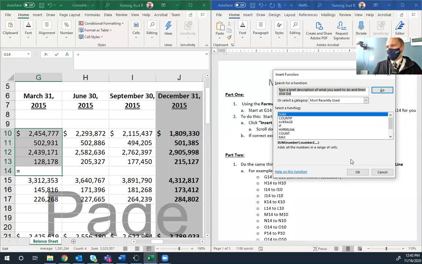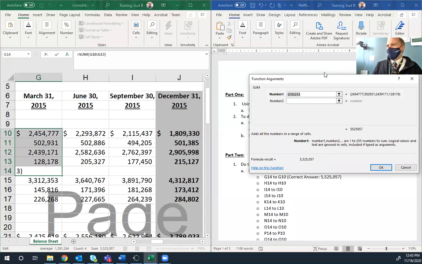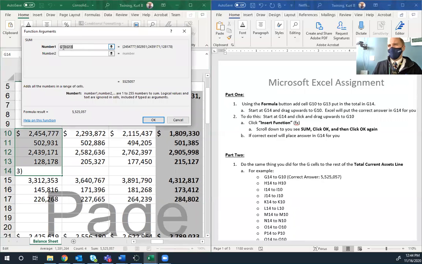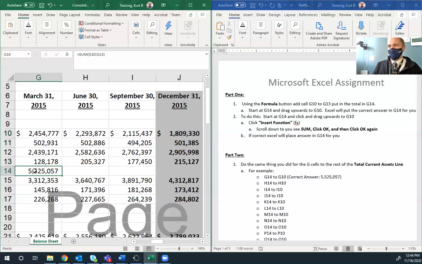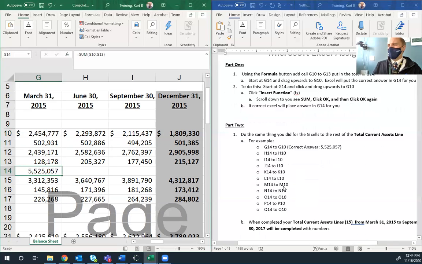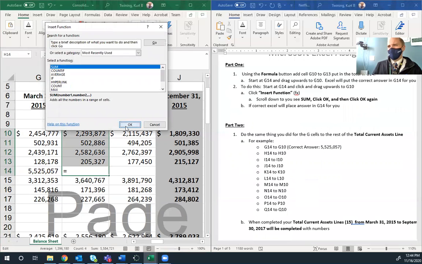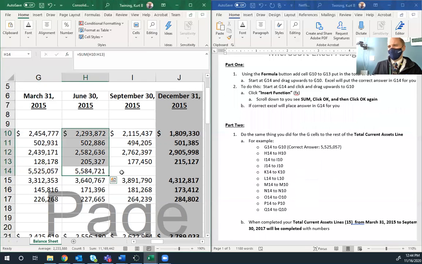You're going to find the sum function and click OK. This shows you the range that you're adding up, in this case G10 to G13. It's going to sum all of those up, and then we click OK. For the first one, it tells us this is the answer, which we got correct. Then you have to do all of the other ones: H, I, J, K, L, M, N, O, P, and Q. You just click here, go on up, click the fx, click on sum, say OK, and then click OK, and it does the next one. You just keep repeating.